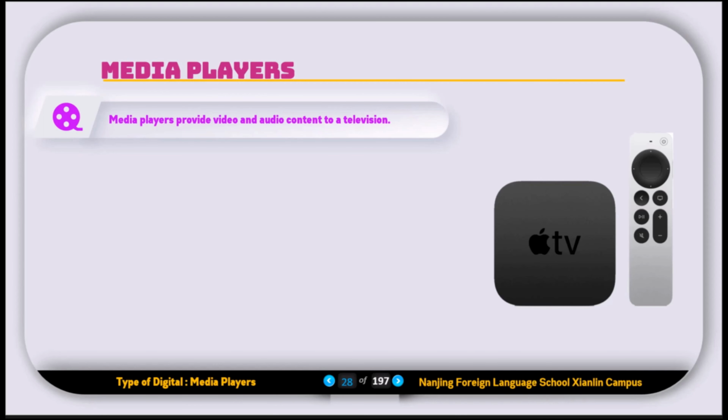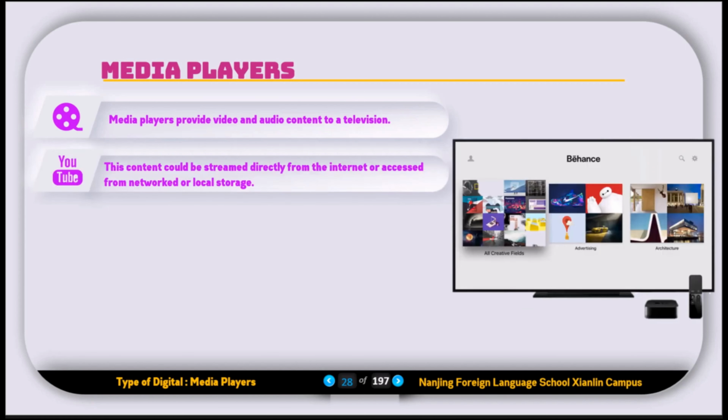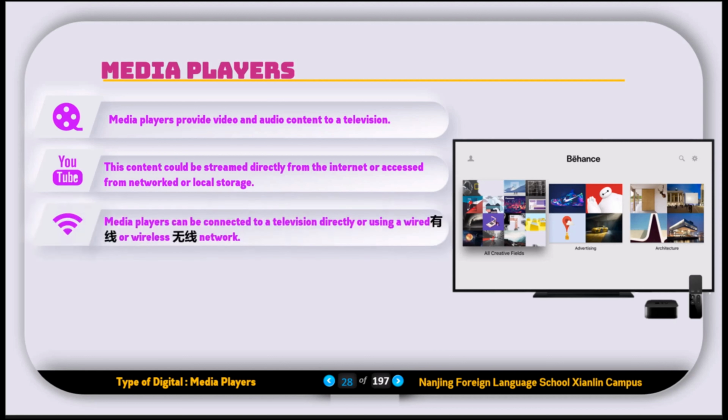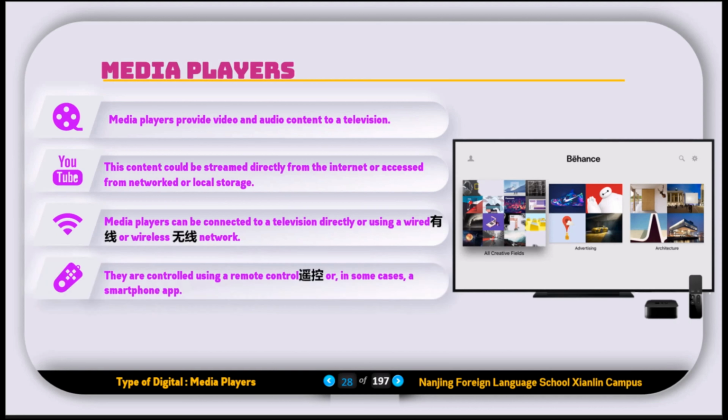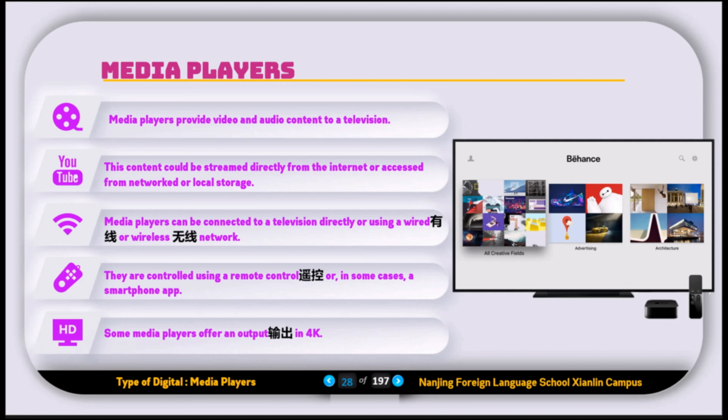Another digital device is called the media player. A media player provides video and audio content to a television. This content could be streamed directly from the internet or accessed from the network or the local storage. Media players can be connected to a television directly or using a wired or wireless network. They are controlled using a remote controller or in some cases using smartphone apps. Some media players offer an output in 4K.